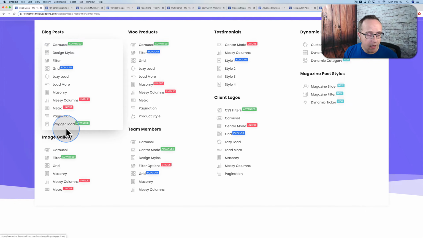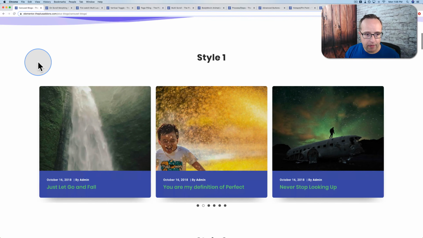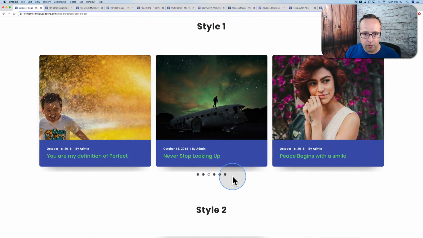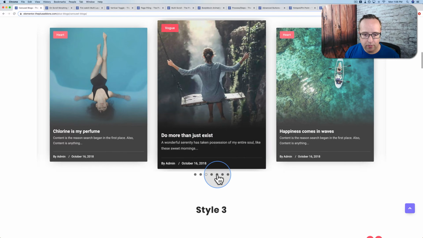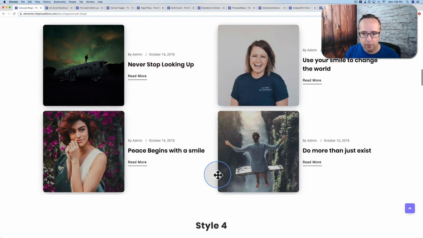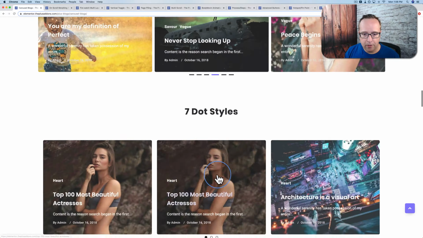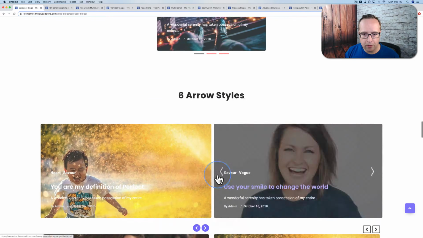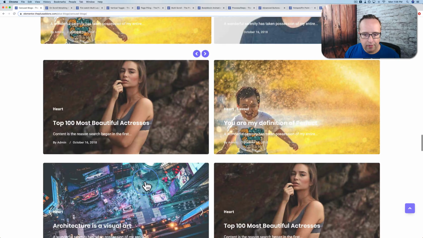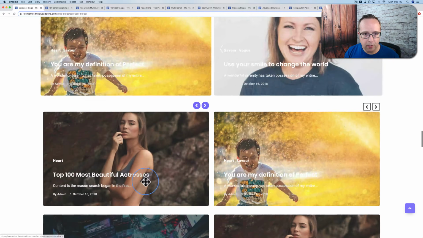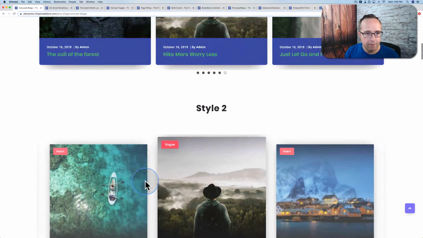I'm going to go through all of these, and you can apply these to blog posts, image gallery, Woo products, team members, testimonials, client logos, dynamic listing options, and magazine post styles. So let's start. Let's go to blog post carousel. This adds a carousel of blog posts in different styles. Pretty straightforward. All kinds of different designs. You can make your blog post carousels very unique. As you can see, there's a lot of options as well. That's the blog post carousel.